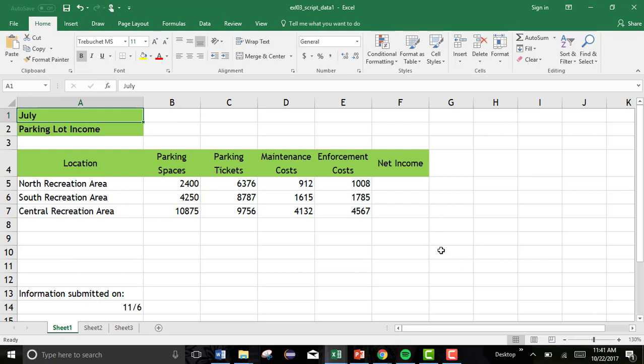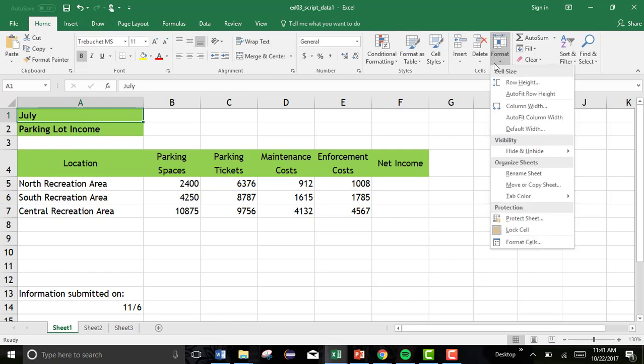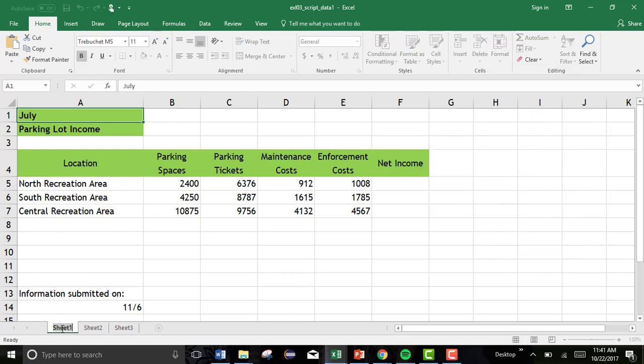So the first way that we can rename a sheet is via the ribbon. You can see here I'm on the Home tab, and in the Cells group, we're going to click on Format and go down to Rename Sheet. Since I'm on Sheet1, it's going to highlight Sheet1 here, and I'm going to rename this to be August. Then I'm going to hit Enter, and that's going to commit that name to that sheet.